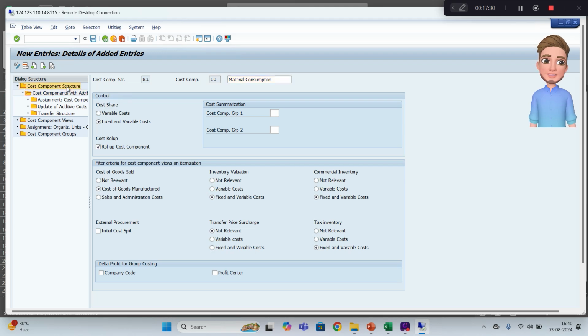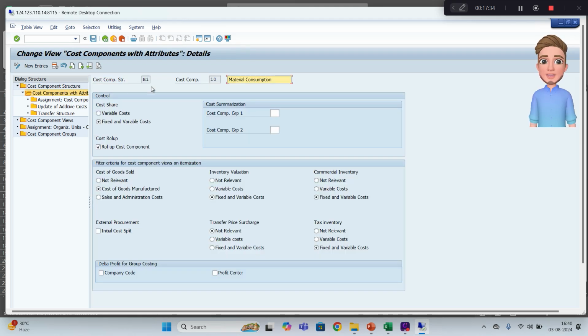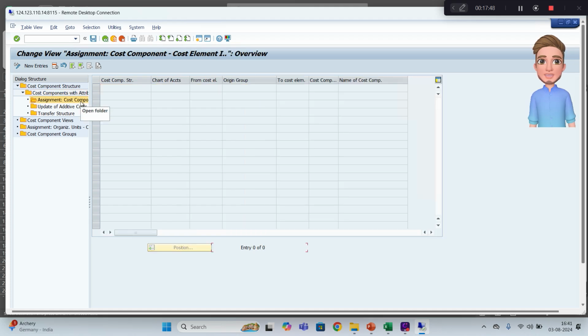Save it. Now go to cost component. Select your B1. Check the cost component ID. You already have this. Save. Is it issuing any message? No, it's already saved. So back. You can see now this cost component ID is created. Select this B1 and assign the cost components.